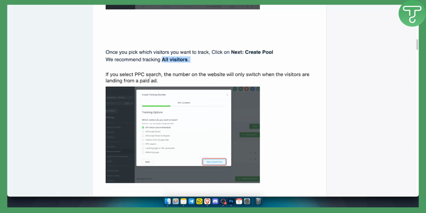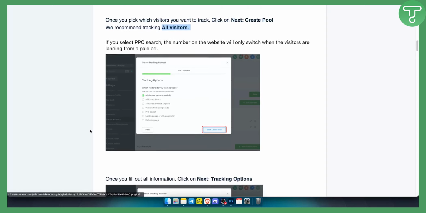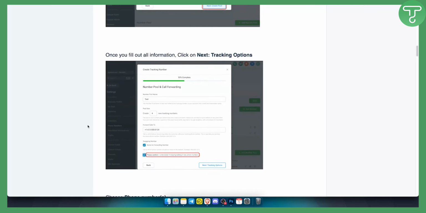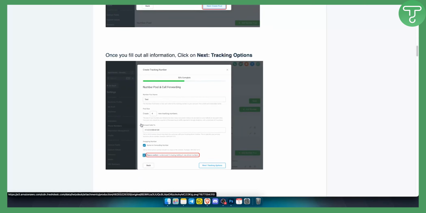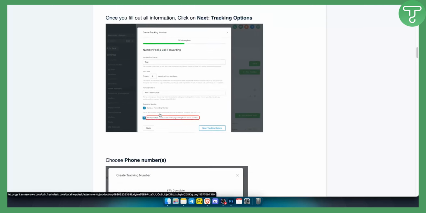Now, if you select PPC search, the number on the website will only switch when the visitors are landing from a paid ad. So just click next, create pool. And then, right here, once you fill out all of your information, you'll need to click next, tracking options. This is all the information that you want. Again, pool size, how many numbers are in the pool, and everything pretty much.